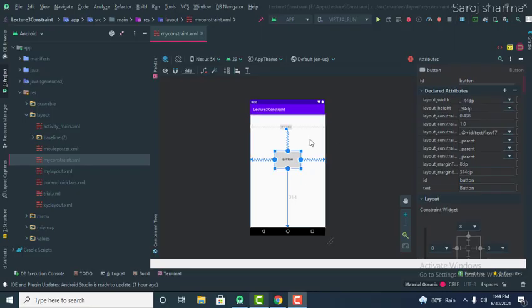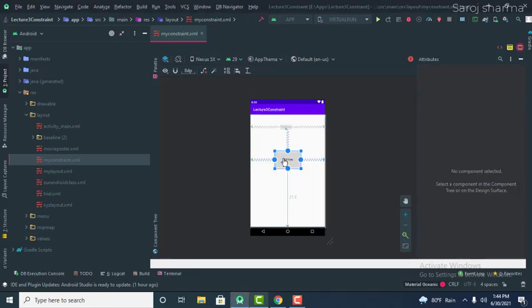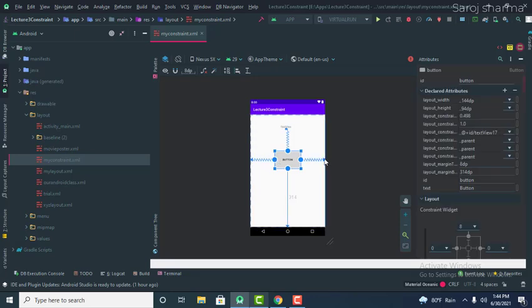Another important part of constraint layout is these constraints, the 4 sides. The horizontal ones can only be constrained to the horizontal sides. The vertical ones can only be constrained to the vertical sides. Let's say this horizontal one cannot be constrained to the vertical side or here. It can only be constrained to this or this or this or this, but not on the top or the bottom. Similarly, the top and the bottom constraint cannot be constrained to the left or the right.